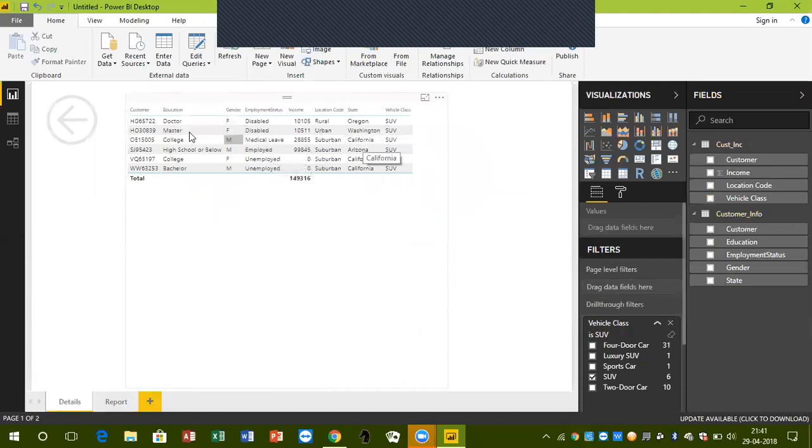We get his particular details also, his customer ID, his education. Then that person is a male, so we get to know that, his income and his state. He's from California. We get to see that. So this is the role of drill through.